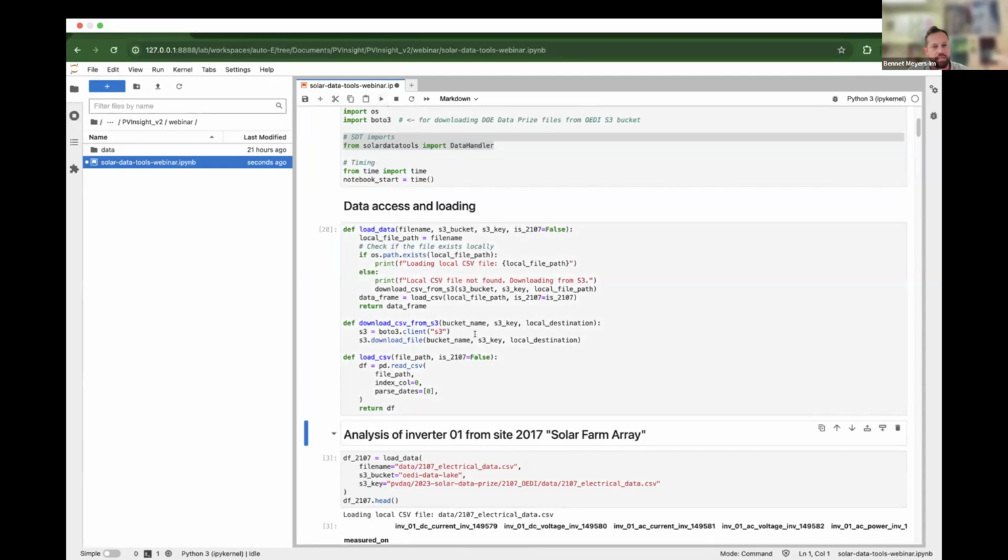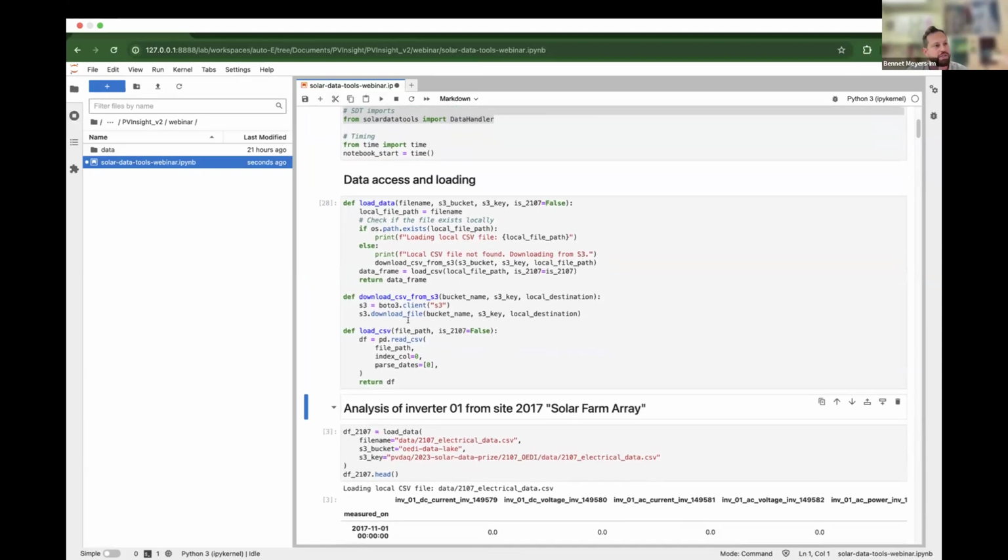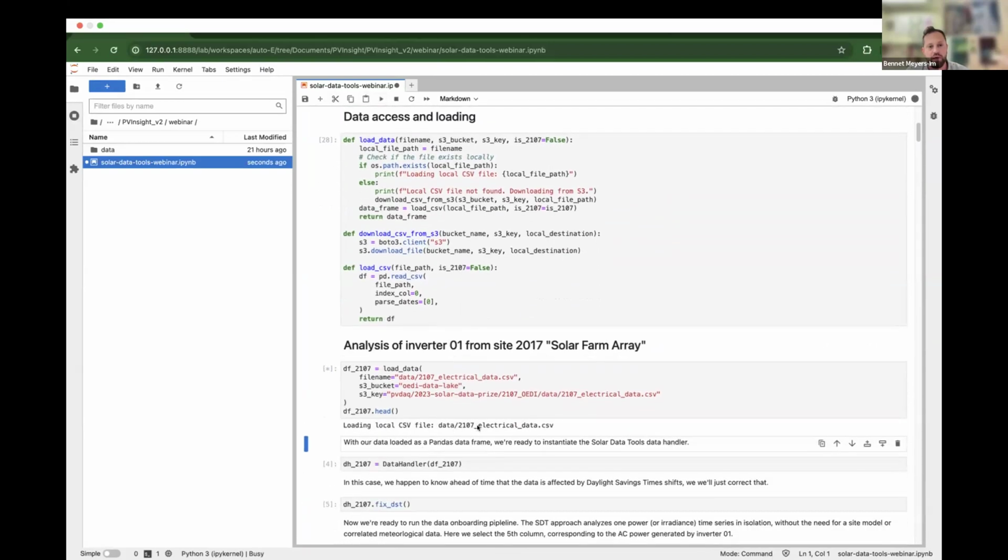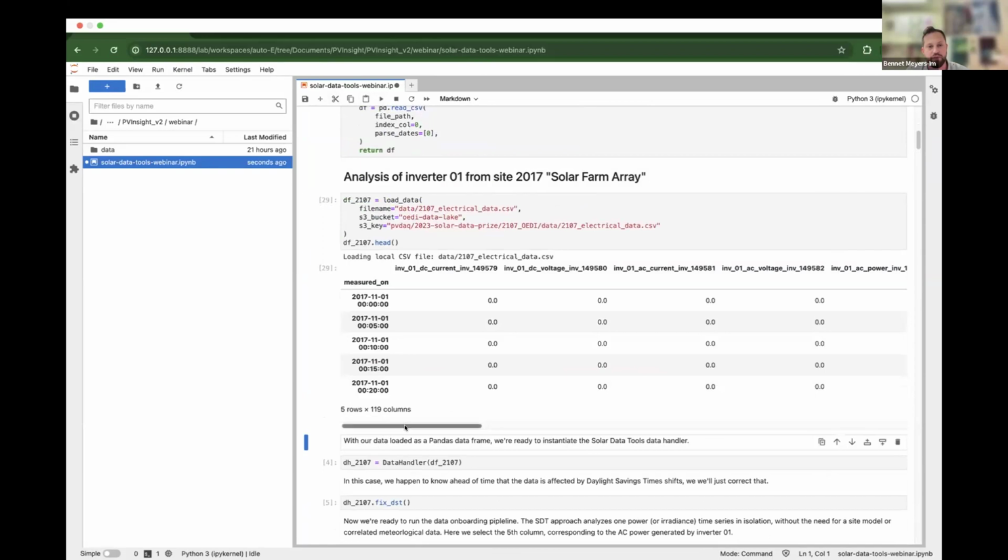So when you get your hands on this notebook, if you have AWS command line tools set up on your machine and you use this, this will automatically go and grab the files you need from the S3 bucket, the OEDI S3 bucket. If you don't happen to have command line tools on your machine, you can just download manually, put them in the data folder, and everything should work. So we will start by loading in our electrical data for 2107. As you can see, here's all the 24 inverters we've been talking about. We have current, voltage, AC and DC, as well as power.